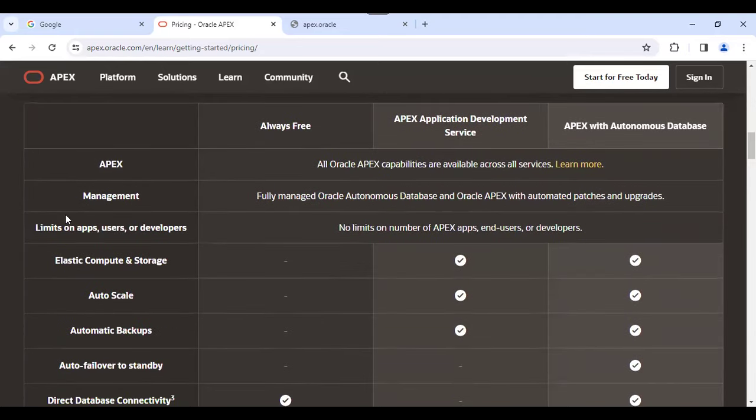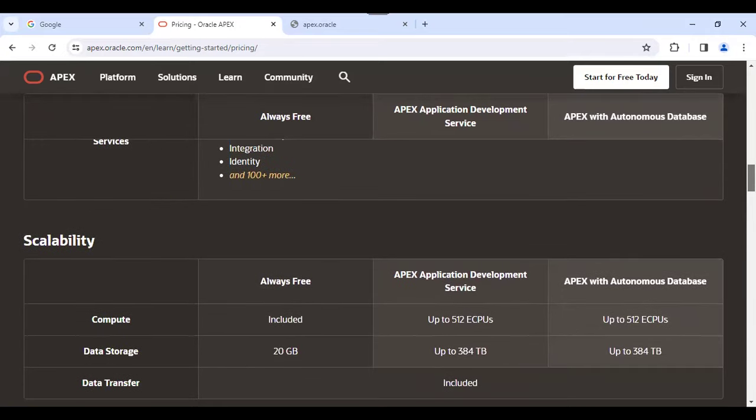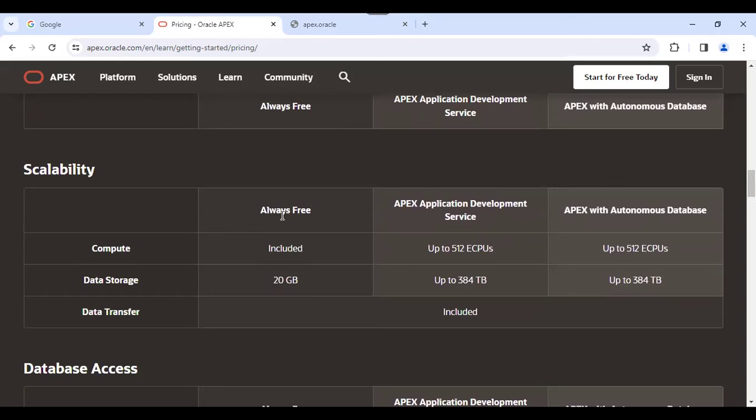So here we can see these things. We will explain more in the future while developing the application. It is just an overview. As I told, Always Free: if we register for Always Free, they will provide 20 GB, and these are the CPU and hard disk space for this one. And for Apex with Autonomous Database, they will provide 512 with some CPUs, and storage will be 384 TB.